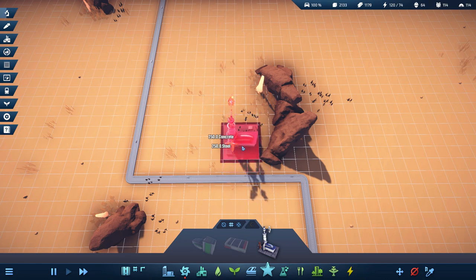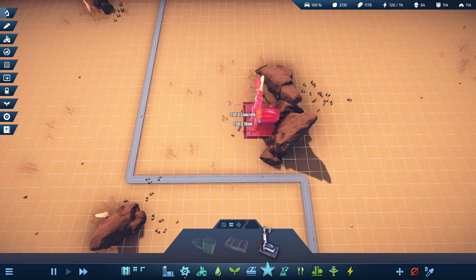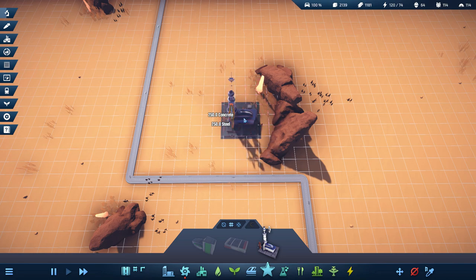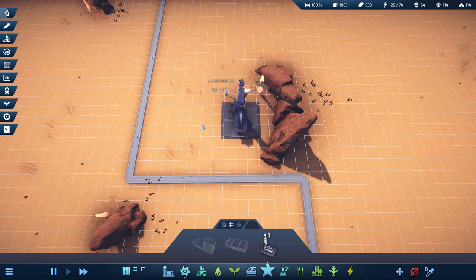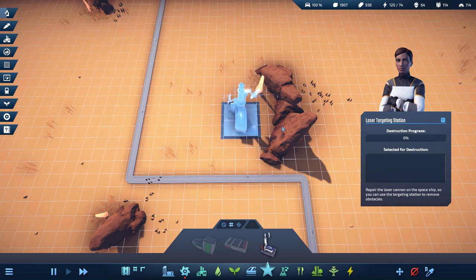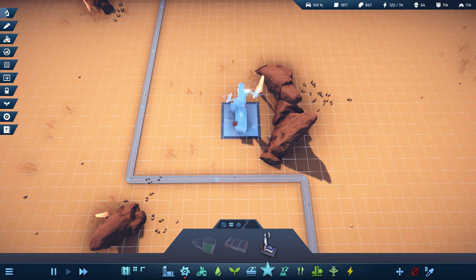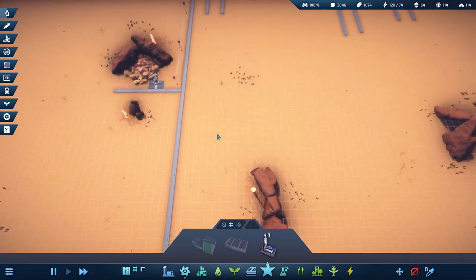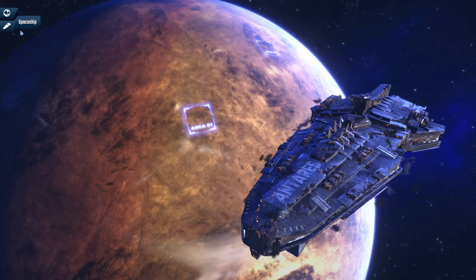Now, let's put... nope. I don't know how this works. I don't know if there's a right way around. Let's just... wow, 250 concrete, 250 steel. If I get it the wrong way, then it's going to be a waste of... Select for destruction. Repair the laser cannon on the ship so you can use the targeting station. Oh, crap. Okay, so we can't use this yet. Alright. So we've got to repair the laser on the ship.